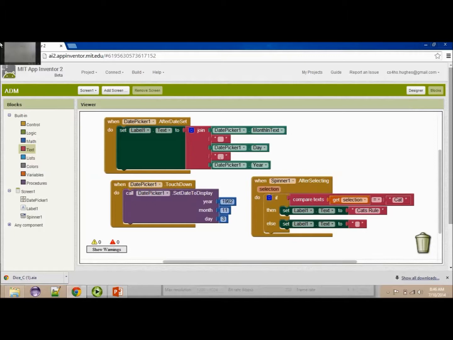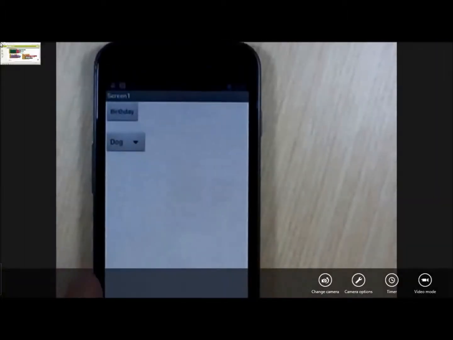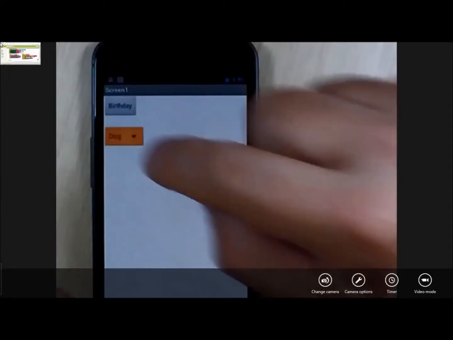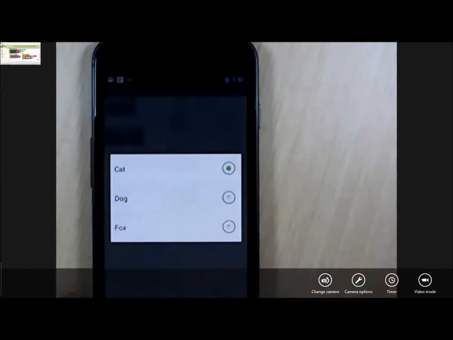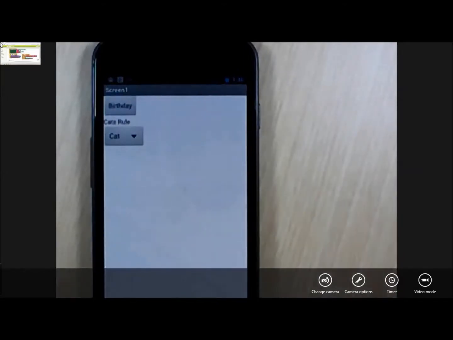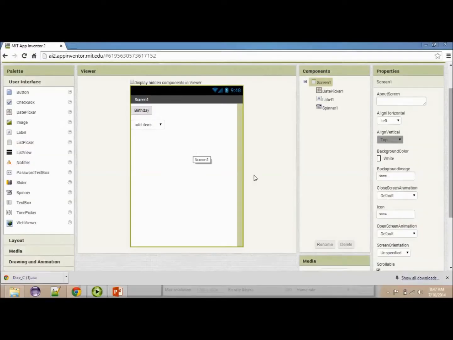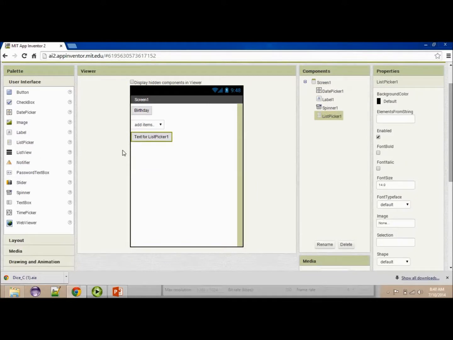So let's see this in action. If I come in here now and I select an option, fox, nothing happens. If I select cat, I get my message. If I change the selection, my message goes away. So the list picker and the list view behave in a similar way to the spinner. The only difference really is the way that it manages the information, the way it presents the list to us.